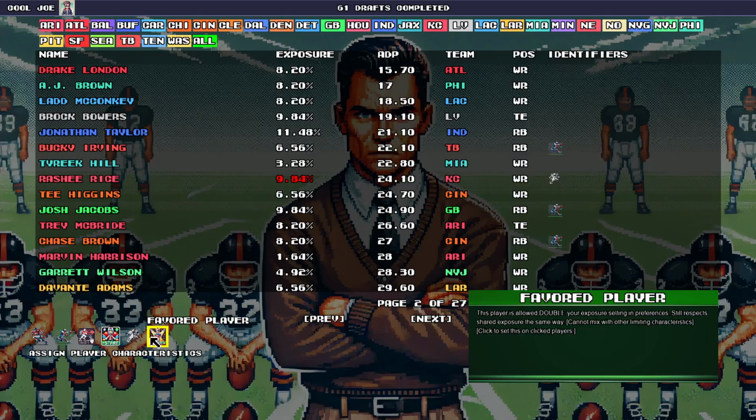And then you got favored player, which does the opposite. Favored player allows double your set exposure for any player. If you really believe in somebody, you can go ahead and put them as a favored player, and you'll get twice as much of whatever your exposure rule is. Again, if you had 12% allowed, it would go up to 24% before it would start blocking that player out.